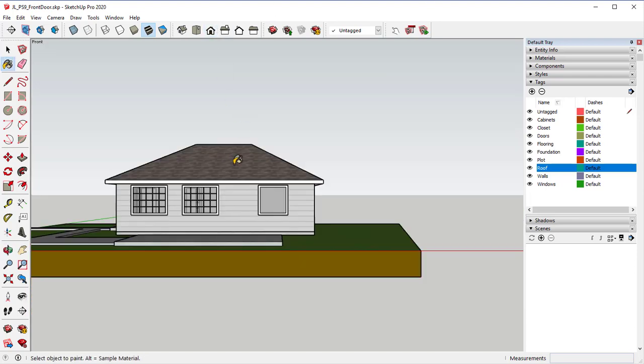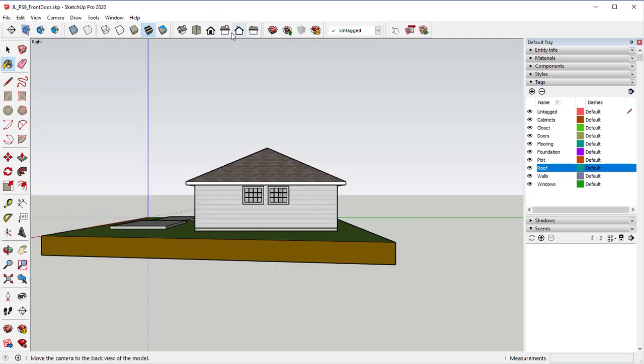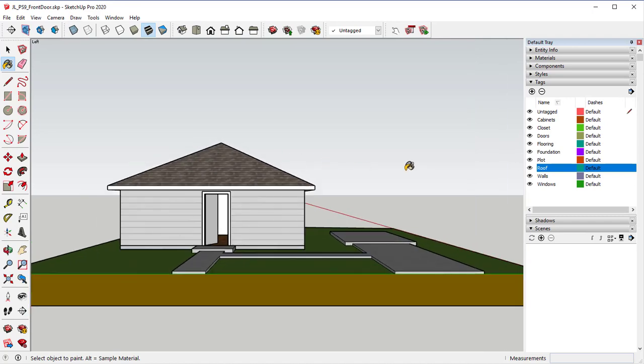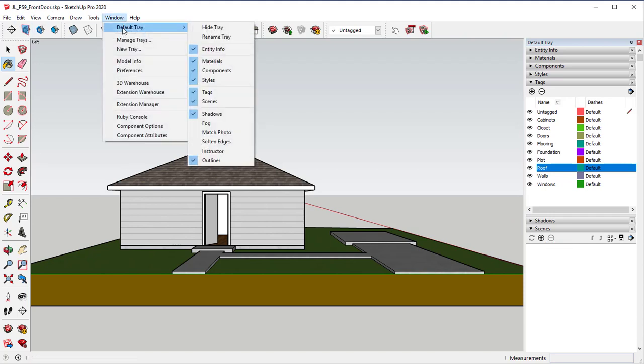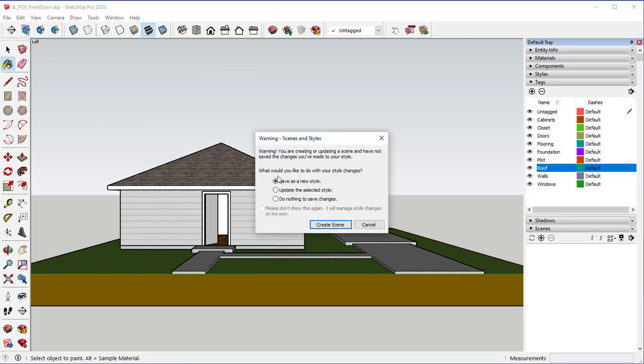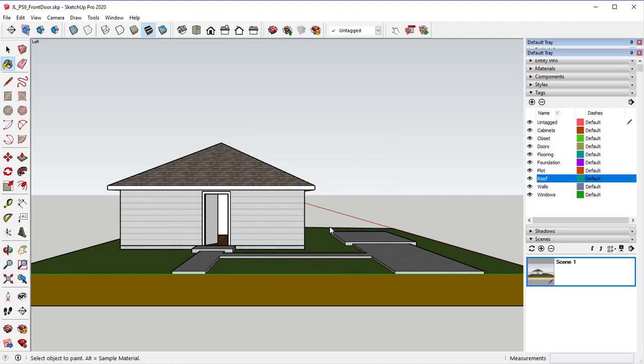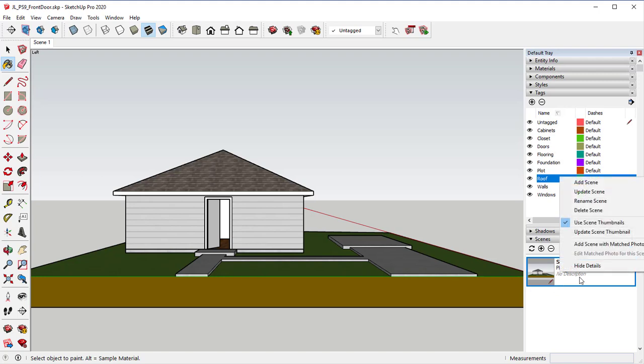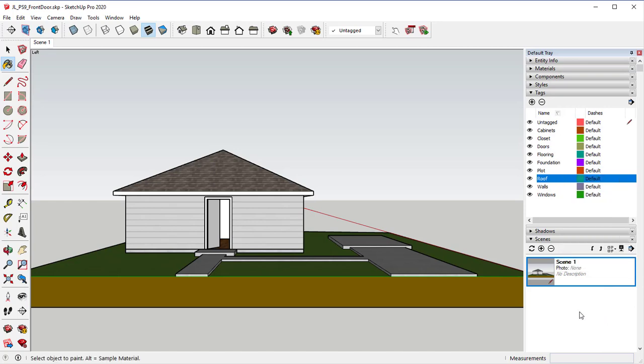We want to do a front view. We'll see here which one's going to be our front. There we go. So set our front view, toggle open your scenes. Again, if you don't have your scenes panel, you can go to Window, Default Tray, Scenes. Click on the plus sign. You're going to save your style as a new style. That's fine. And there we go. We can go in here and right click on this, and you can rename the scene. You can update the scene and all of that by doing that.